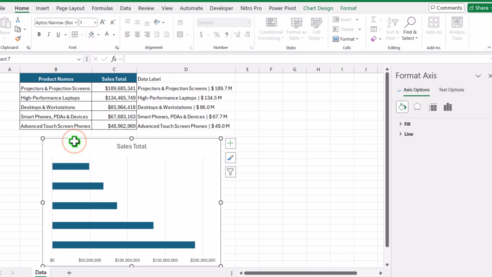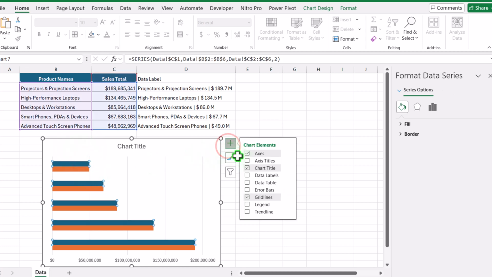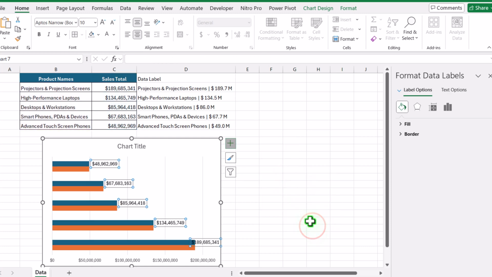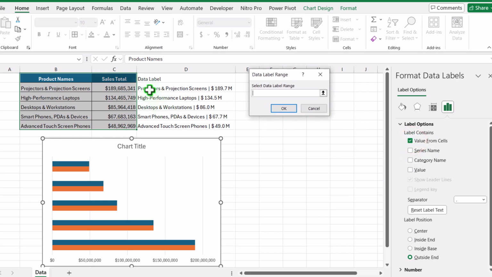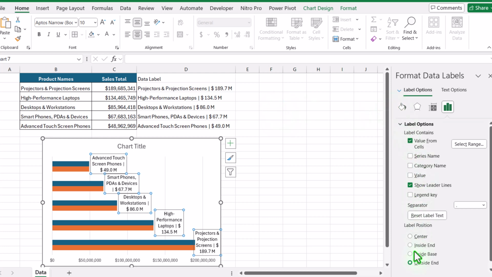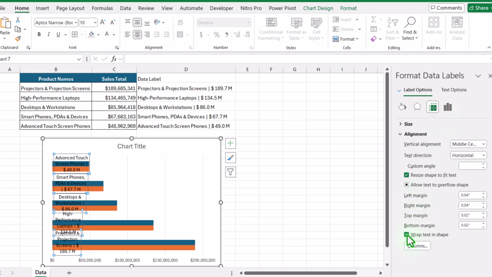The next thing, I will simply click on my chart, hit Ctrl C and Ctrl V. This will duplicate our series. I will click on my first series, click on the plus icon, click on data label, more options, label options, and I will simply uncheck value and click value from cells and select my data labels. Simply hit OK. For the label position, I will click inside base, and now I will click on properties. I will simply uncheck wrap text in shape, and for the left margin, I will set 0. This will move our data label as far as possible to the left side.